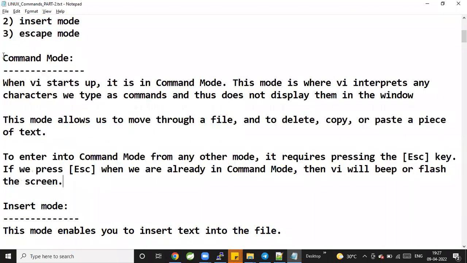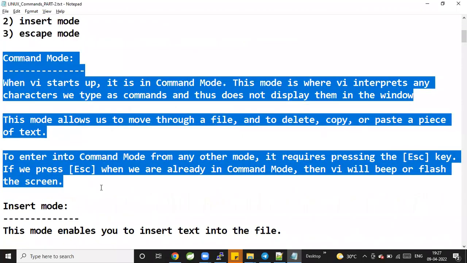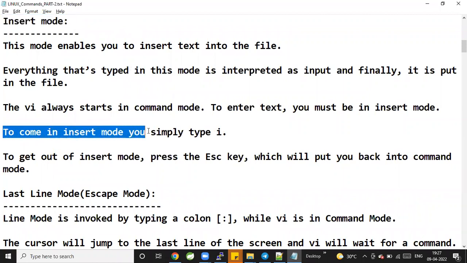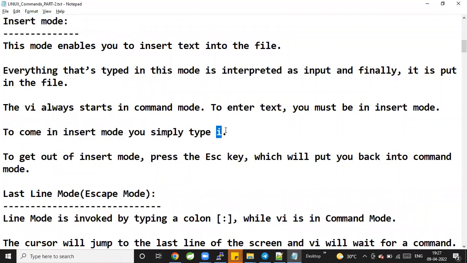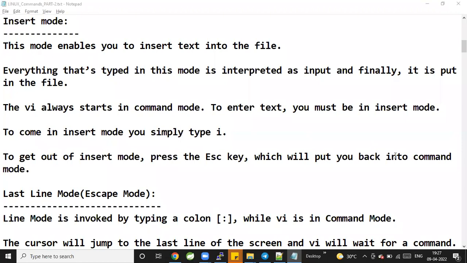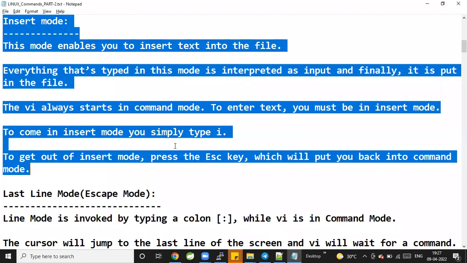The command mode is just used to go through the file content. If you want to edit the file, if you want to modify the data, if you want to write the data, then you should go for insert mode. How to go to insert mode? To come into insert mode, you simply type I on the keyboard. That's it. You will go to insert mode. To get out of insert mode, press the escape key, which will put you back onto command mode. Can you guys read these points?